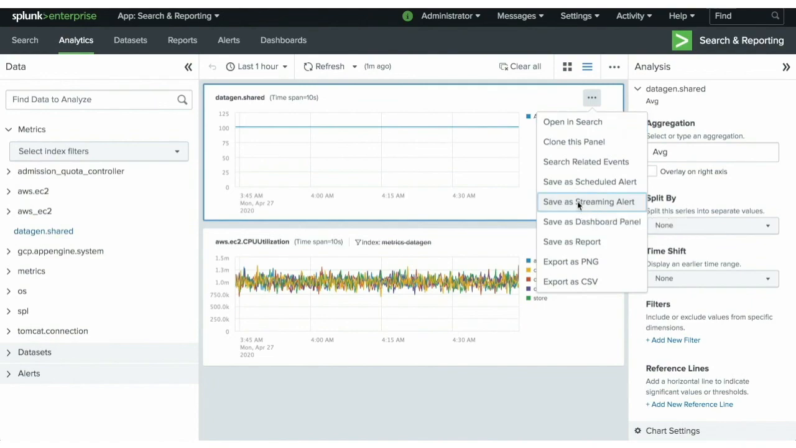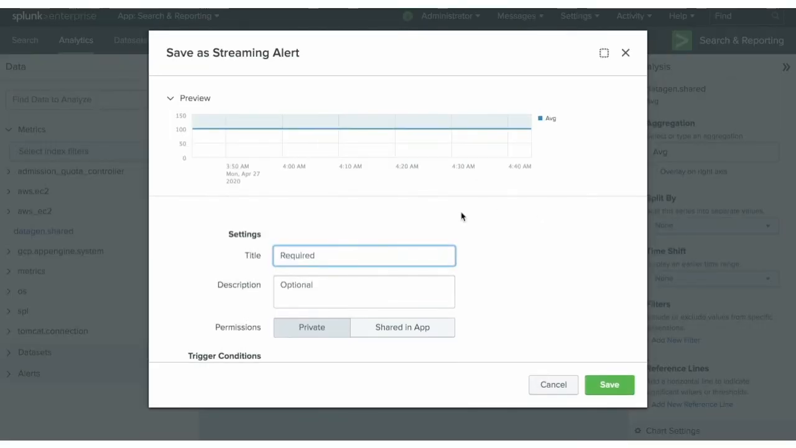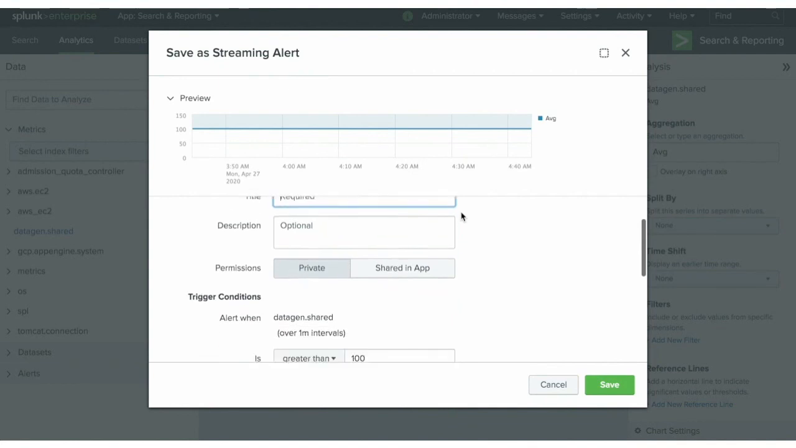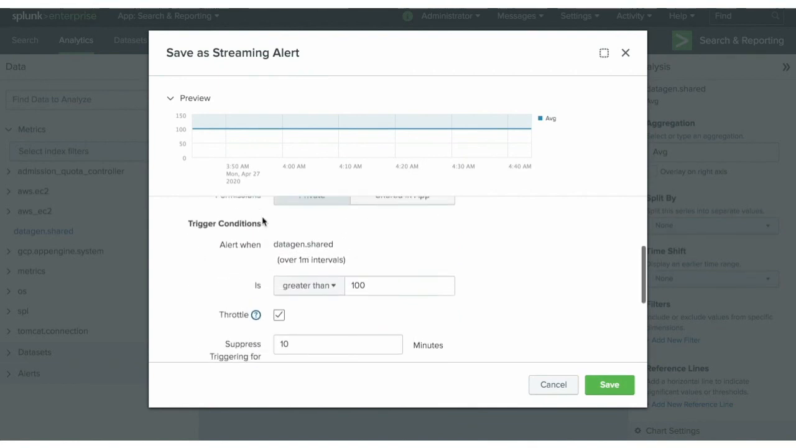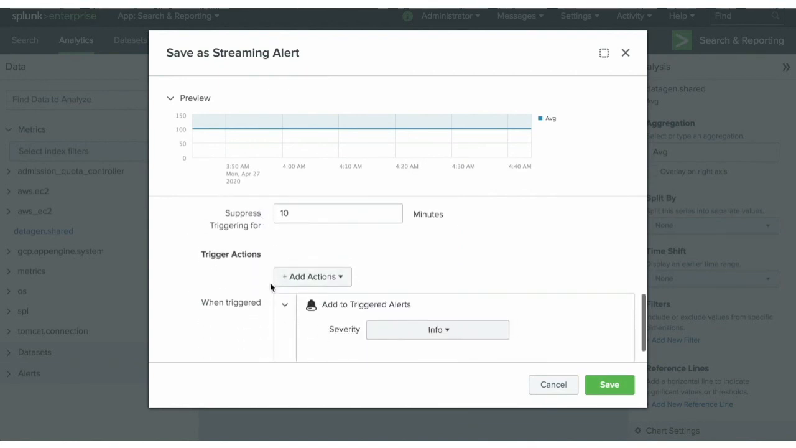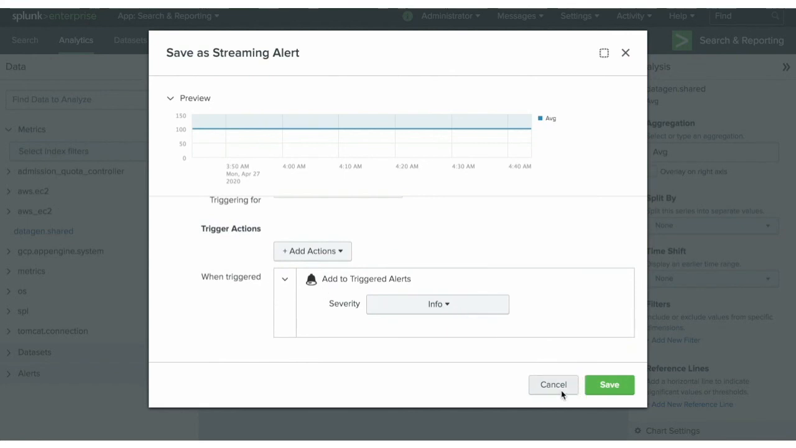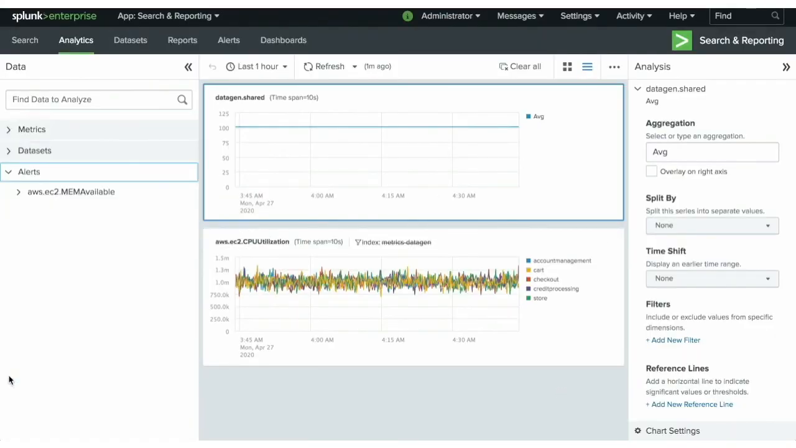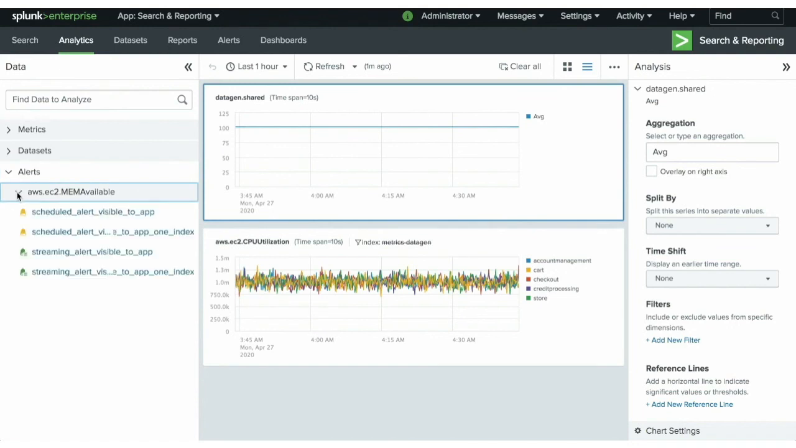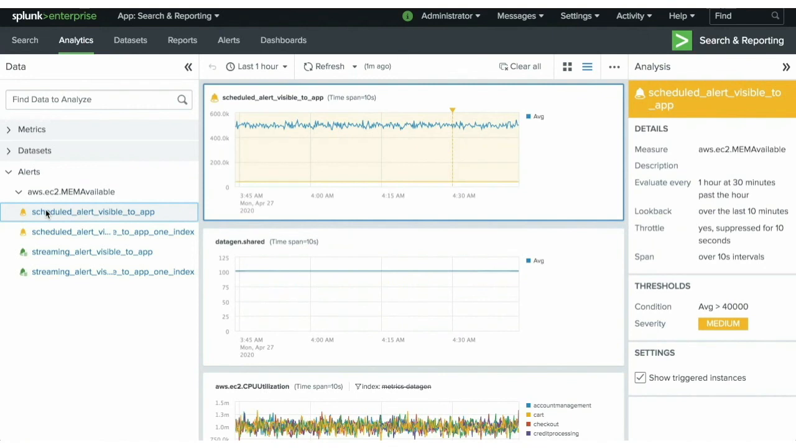Looking at a streaming alert, you can set the title, description, alert conditions, and the trigger actions. And the alerts created will show up in the alerts section in the data panel. And all this without using a single line of SPL. We have more exciting features coming up in future to enable self-service analytics with Splunk.